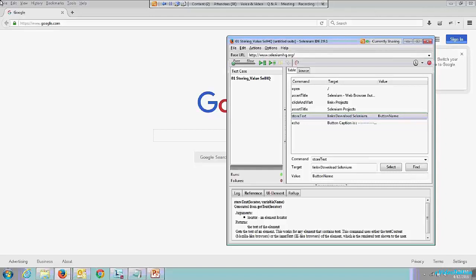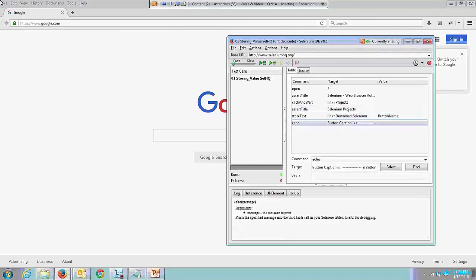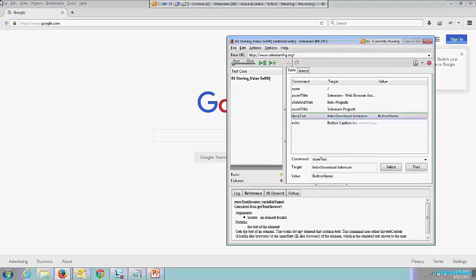There is a link which is a download Selenium link, and I want to store the text of it into my variable, which is button name. In button name I'm capturing the caption of that button, and then in the next command, which is the echo command, I am outputting the value. So this is the way we store a value in a variable, and then we output it using the echo.